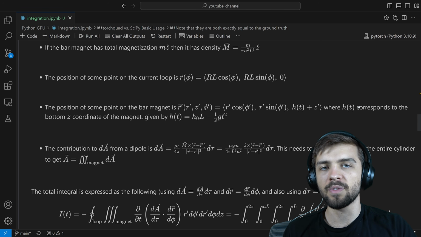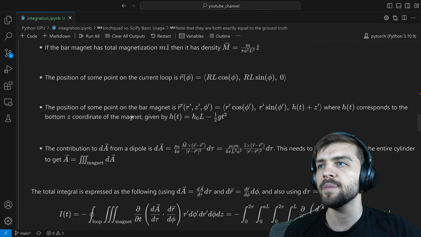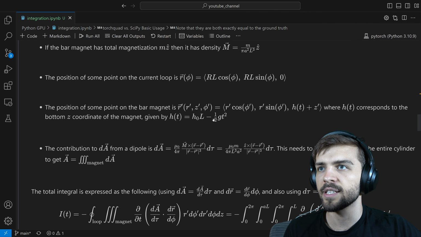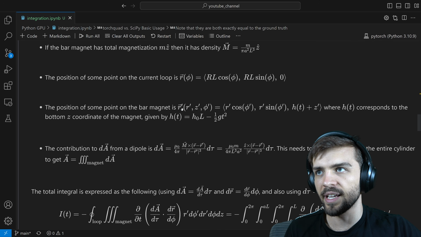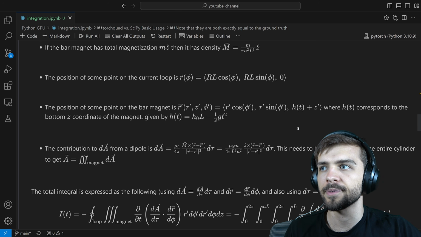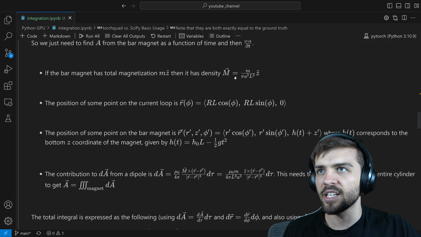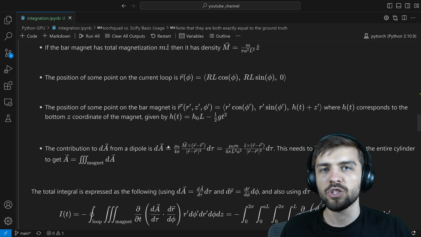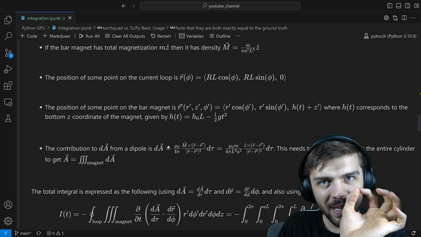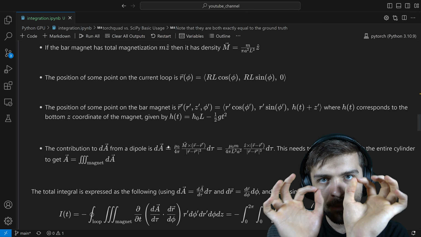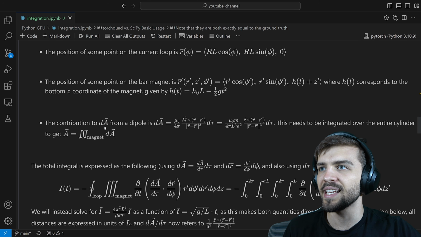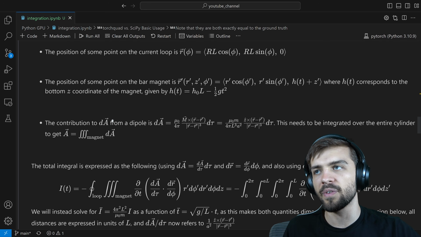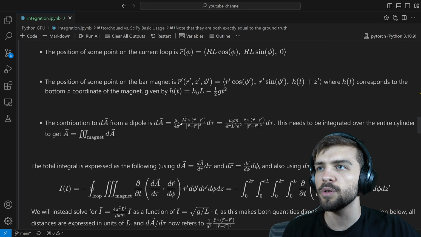And of course, h of t, if the magnet is falling under the influence of gravity, well then h of t is equal to its initial height minus 1/2 g t squared. So of course then I can feed this into this vector and get r prime as a function of time. Now remember that the magnet has a magnetization density capital M. So you can think of it as consisting of a lot of infinitesimally small magnetic dipoles everywhere on the magnet. And so an infinitesimal contribution, dA, to the magnetic vector potential is dA equals mu naught over 4 pi.